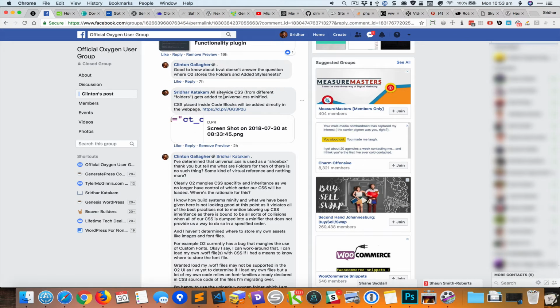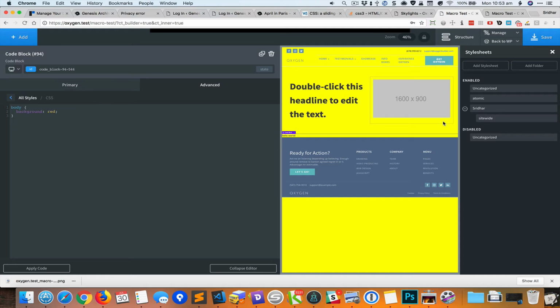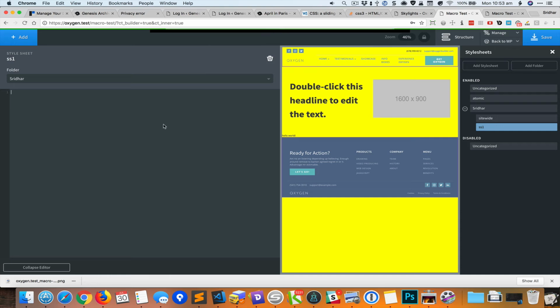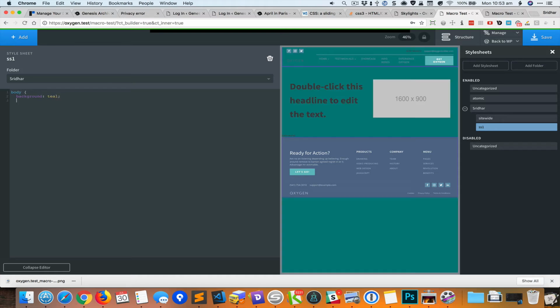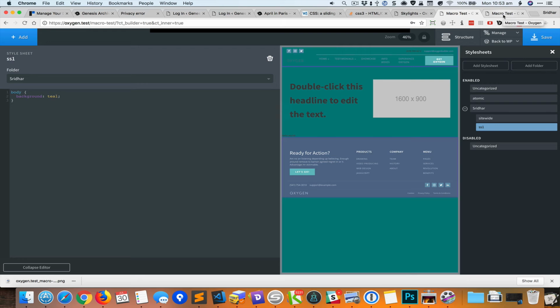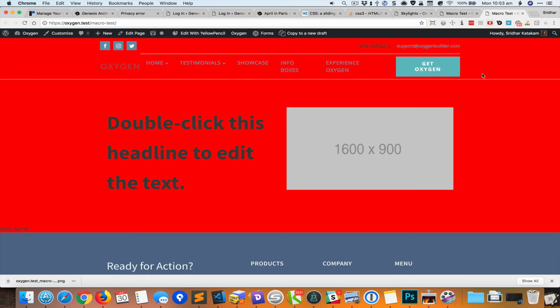Talking about this universal.css, it basically gets the code that you add here in the order in which it is added. So let's say I add a new style sheet called style sheet 1, and here I say background teal. Now in the front end, teal should not appear because we still have red in the page level CSS.